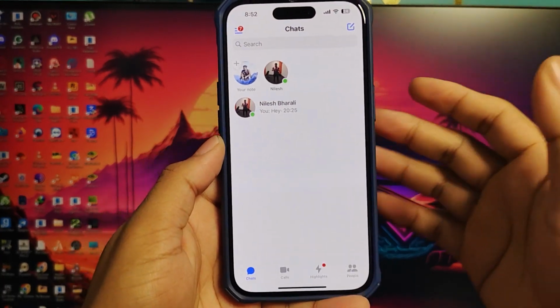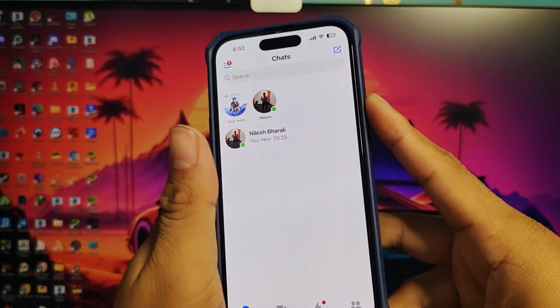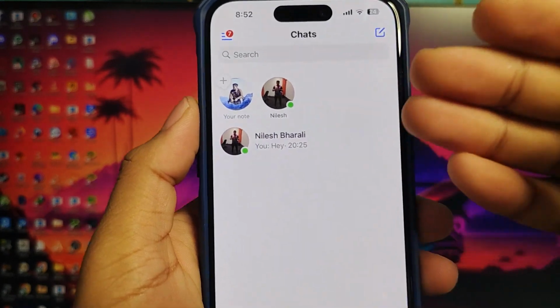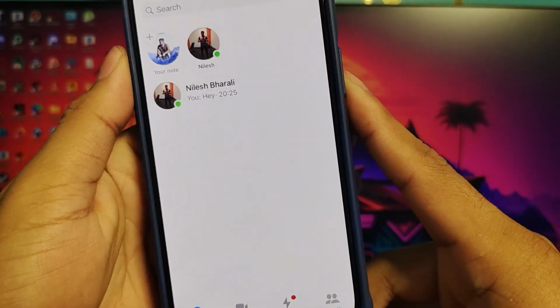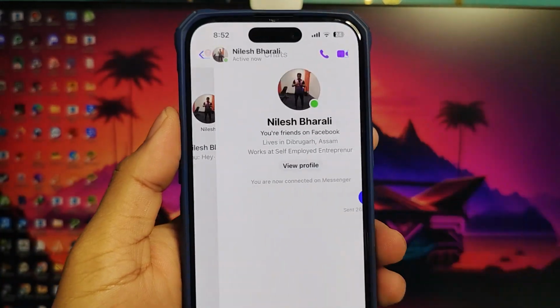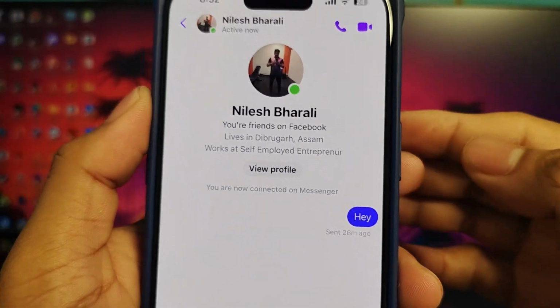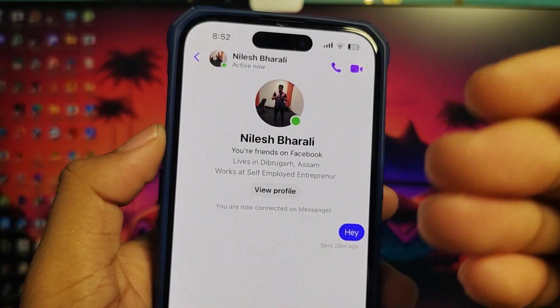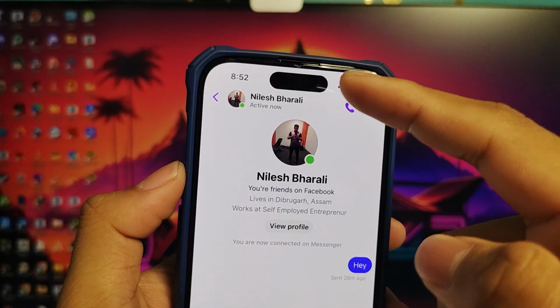How to remove end-to-end encryption on your Facebook Messenger. So as you can see, this is a chat, and let me open it, and there is no end-to-end encryption. First I will show you how you can put it and then remove it.